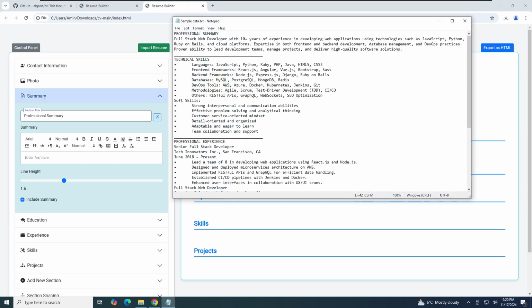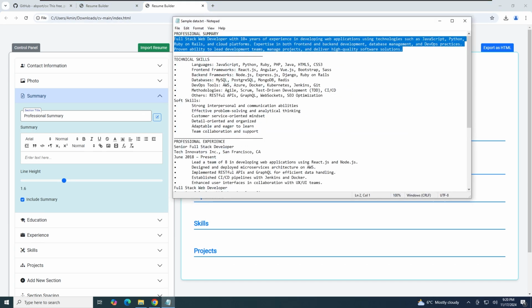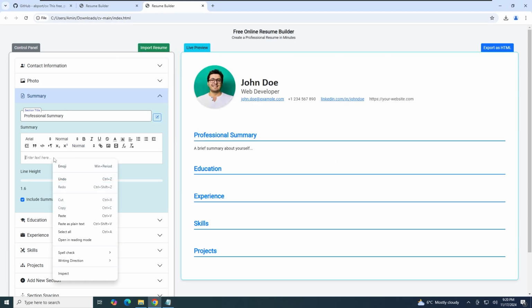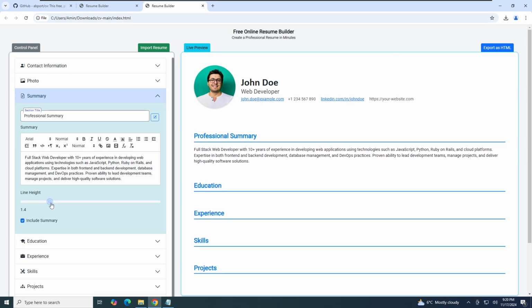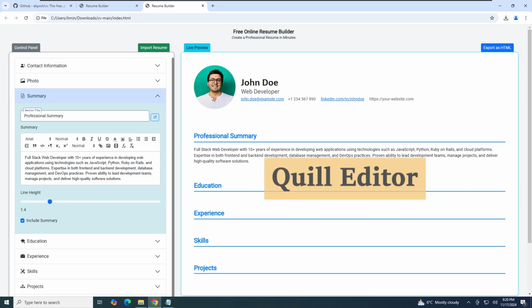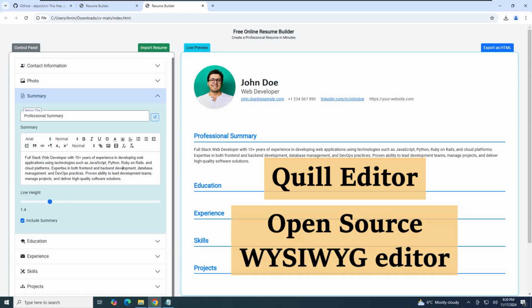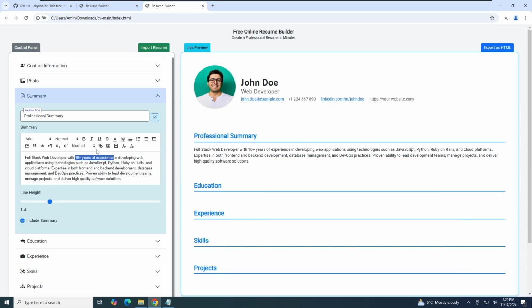Let me add some sample summary. I've actually prepared some sample data, which I'm just going to copy and paste. You can adjust the line height, and you also get this rich text editor to work with. I used the Quill editor, which is a powerful and user-friendly open source what you see is what you get editor, which brings a variety of formatting options right to your fingertips.